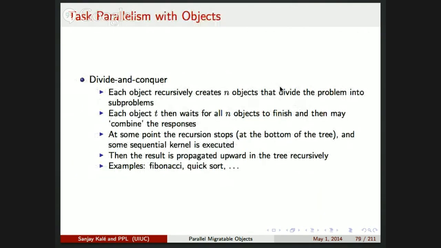Okay, so now we're going to move on a little bit to talk more about composition in Charm++ and how that works. In this case, we're going to start looking at a divide and conquer paradigm in Charm++. In divide and conquer, each object is going to recursively create n objects that divide the problem into subproblems, and each object will wait for all n objects to finish and then combine the responses. At some point in the recursion, at the bottom of the tree, there's going to be some sequential process that knows to stop there, and then the result is propagated back up the tree recursively.